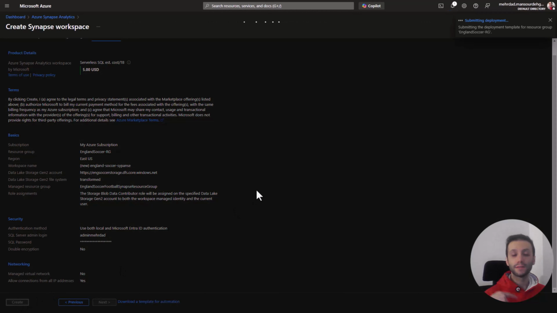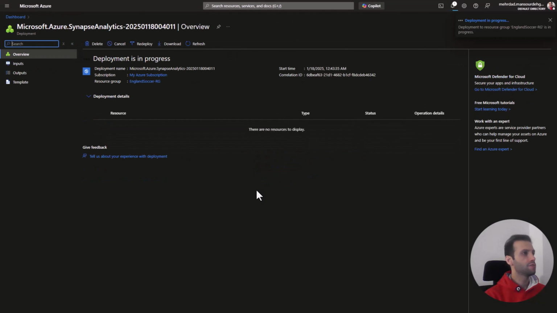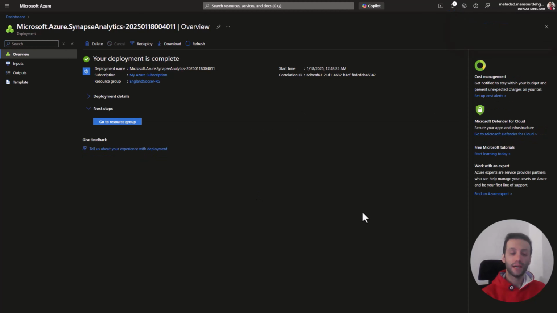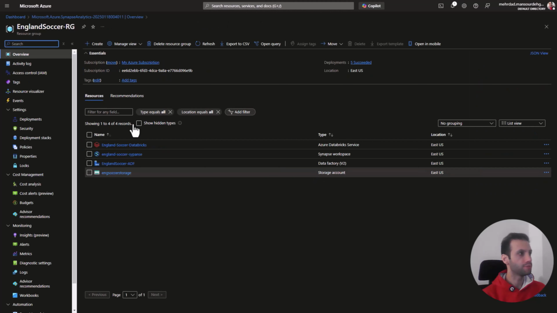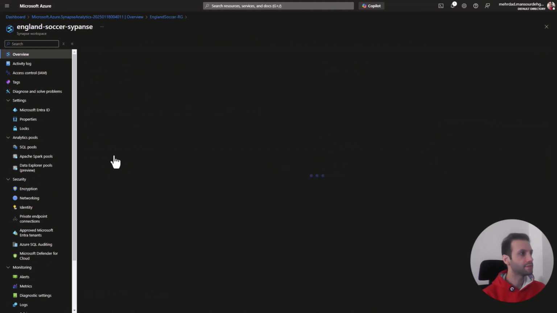Now we are building Synapse environment. We just need to wait like other Azure services. Okay, now Synapse is ready. We can go to the resource group. In the resource group, we have Synapse here. We can simply click on Synapse.